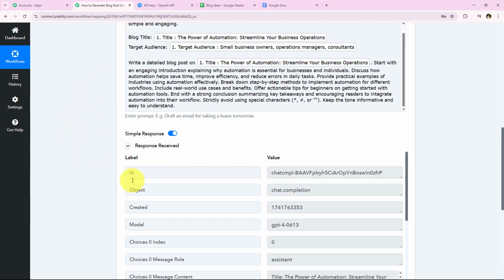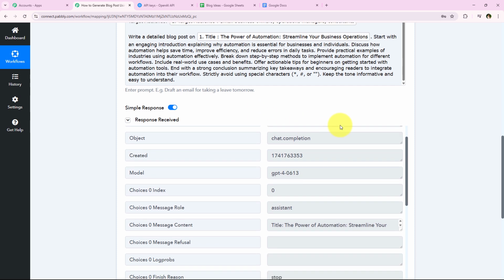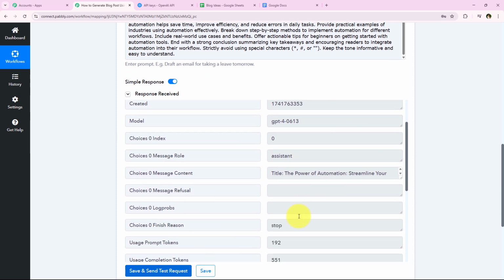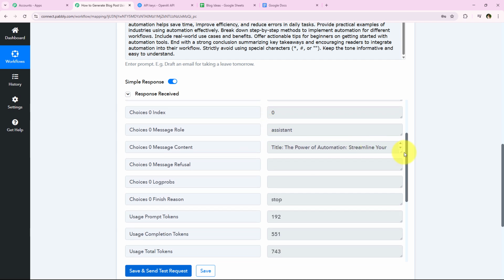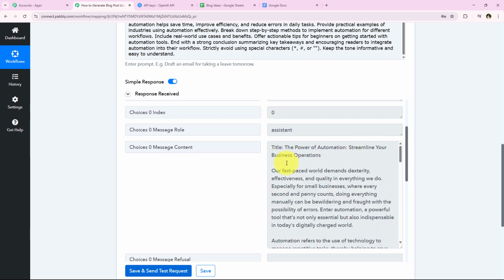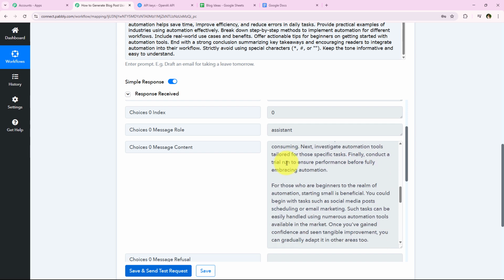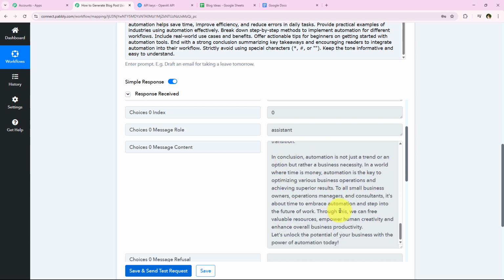And as soon as we're going to click on this save and send test request button right over here, yes, you can see that we have successfully generated the blog. You can see that this is the message content. So I'm just going to expand it. You can see the title and the blog. You can see that we have successfully generated this blog.